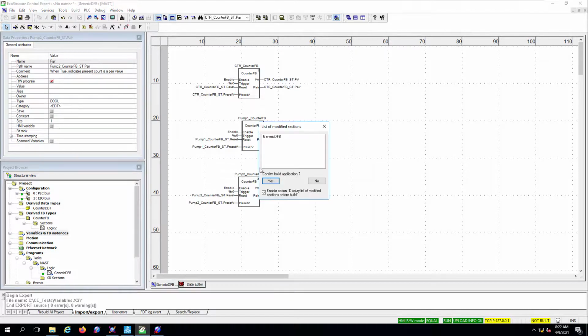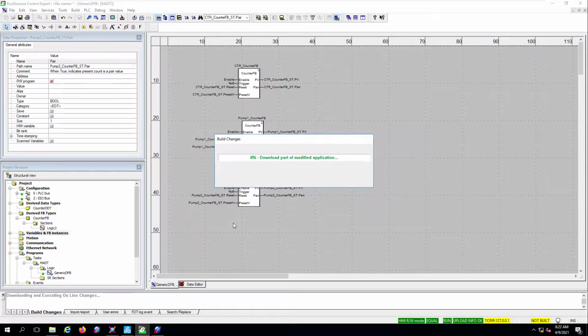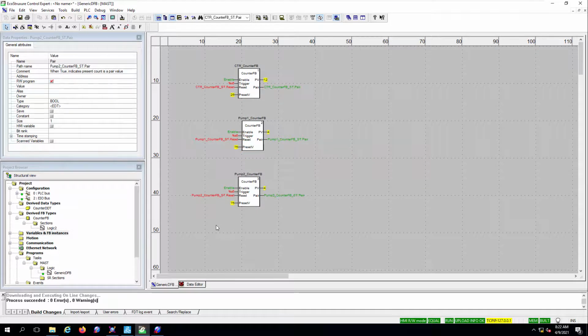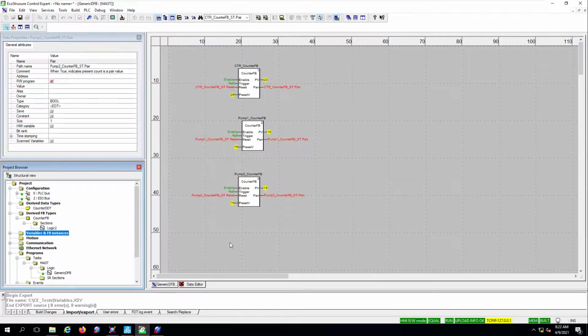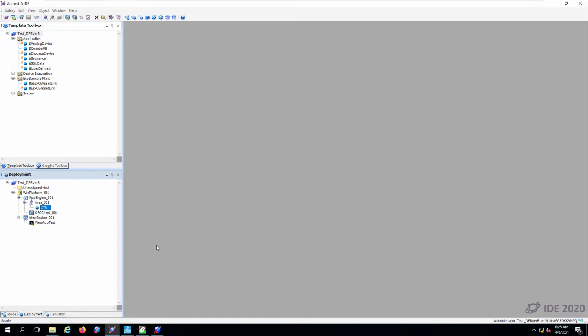Now we can build the application, and notice that all these changes have been done online, as we were always connected to the simulator. We can see that the 3 function blocks are operating as expected. The last thing to do is to export the variables, which we can do by overriding the same XSY file that we have already configured in the Asset Link object. So that was it for Control Expert.